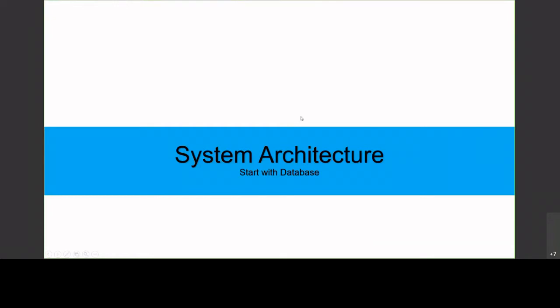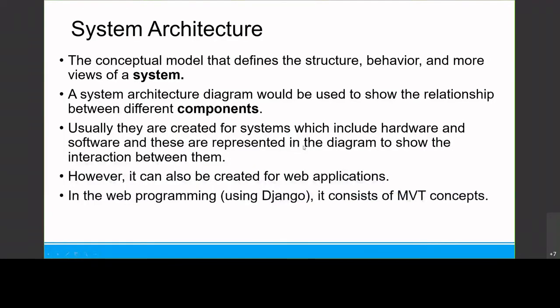So the system architecture, actually, it starts with the database. And when you build the system architecture, it is only a conceptual model. So it should define the structure, behavior, and the overview of the system. So the system architecture diagram will be used to show the relationship between different components.